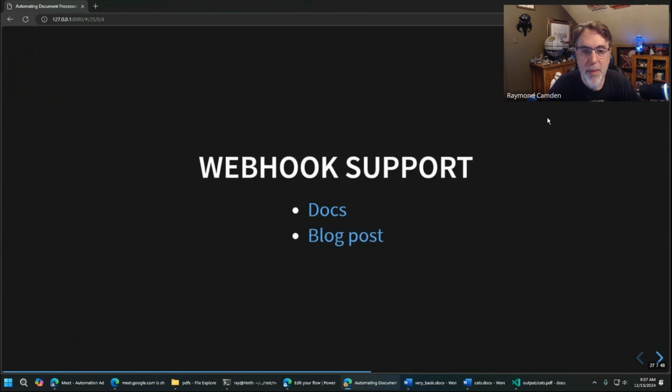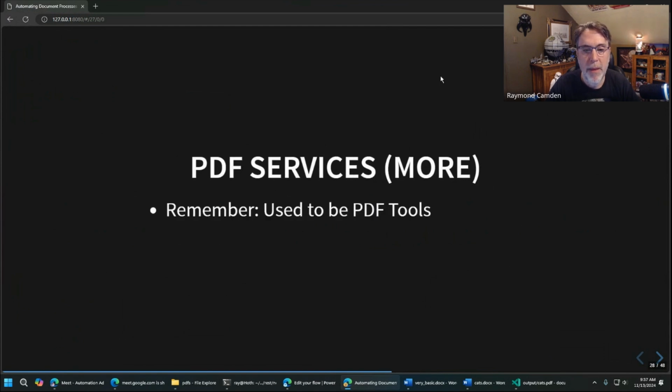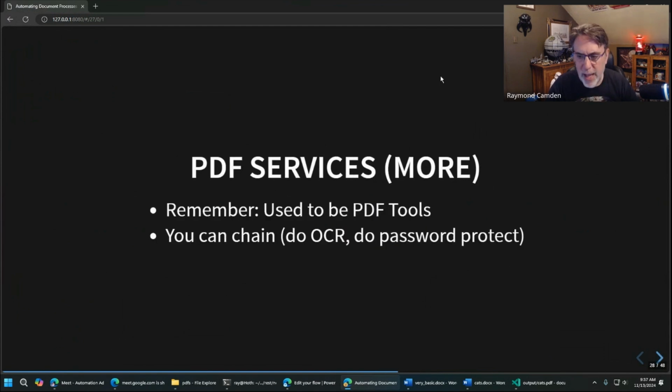So we also support webhooks. I'm not going to run an example of that, but we have documentation on it. We have a blog post. If you want to not poll our services and instead have us tell you when we're done, that is absolutely an option as well. So just some last minute things.